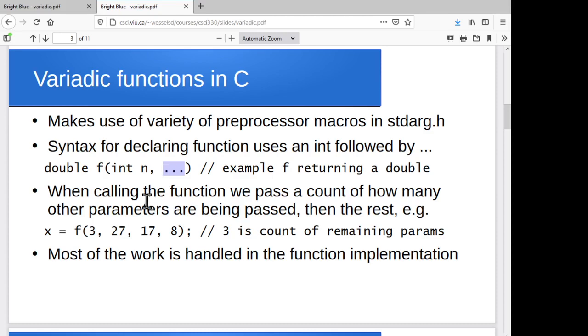So when we actually go to call the function, so if we actually go to call f in this case, we'd call f and we'd pass a count first of how many more parameters are coming up. So I'm going to say there's 3 more parameters coming up after this one and pass the 3 parameters. So you do always have to make sure that you've got that first count right for the number of additional parameters that are coming out there.